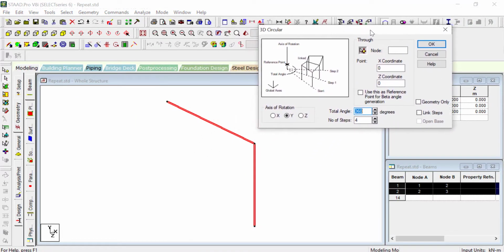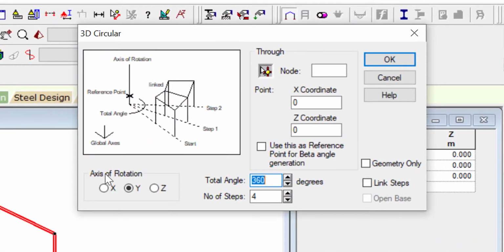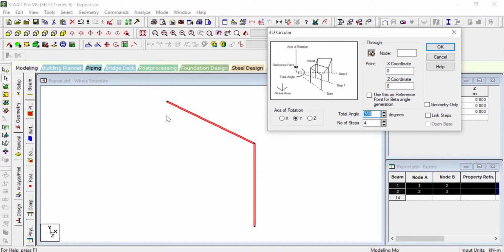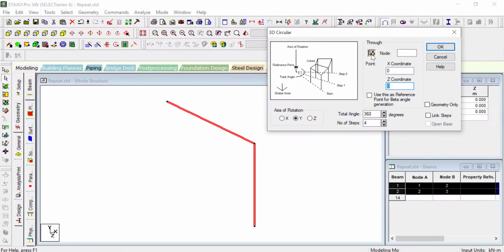and we have a few options here. So the first option is the axis. From which axis do I want to rotate it? So your selection would be rotated along this axis. In this case, we want our rotation to be along the Y axis. So I'll just leave the Y axis. The second part is the Y axis is to pass through which node. So you can either give the node coordinates as 0, 0, or you can just select the node as well.